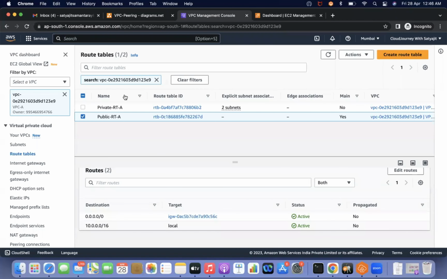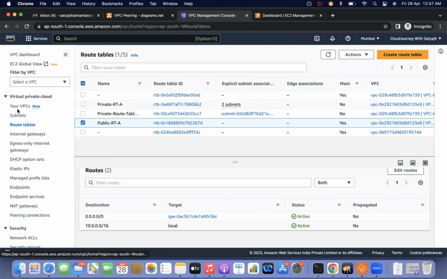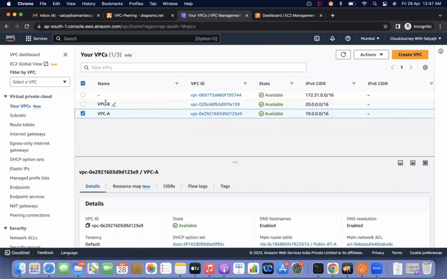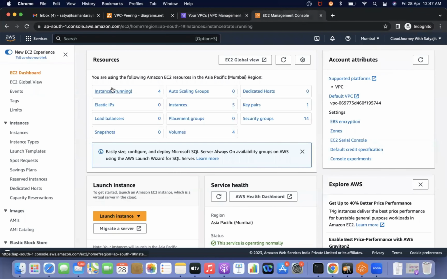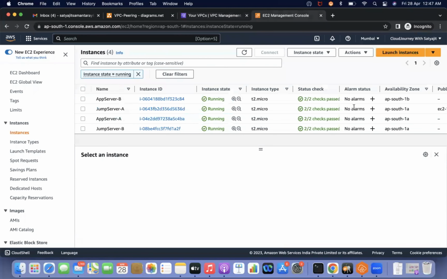If you see my VPC screen, I have two VPCs, VPC A and VPC B. In VPC A, I have two resources. To make it easy to understand, I created jump server A and app server A, and there is a jump server B and app server B. B denotes that it is in VPC B, and A denotes VPC A.